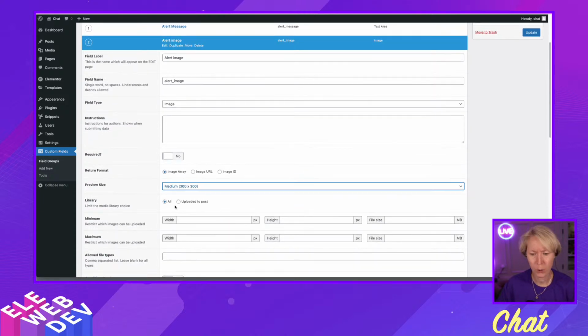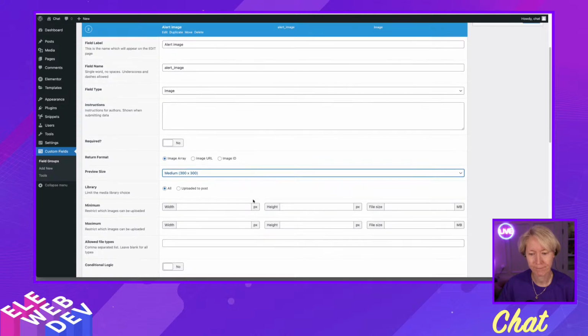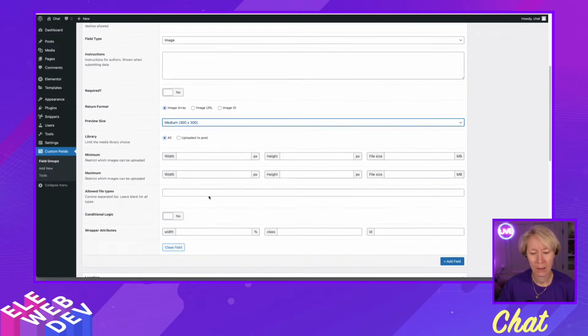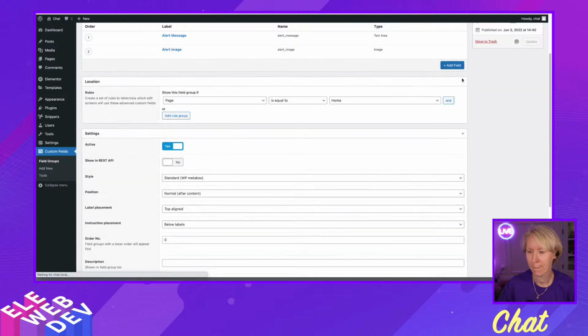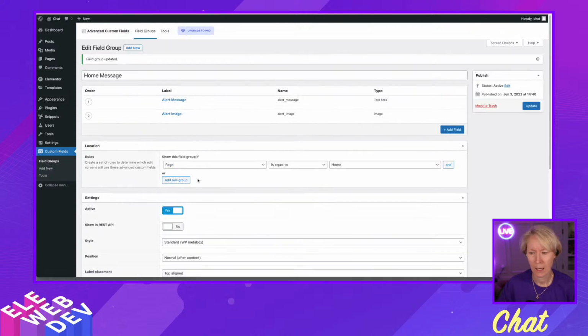Uploaded to post, nope, we'll just grab it from the library or have access to the library. We don't need any of this because we've already defined the preview size, which is 300. I hope that's right. So we'll hit update. And again, it's going to go back to the home page. All right, so we've made the field.